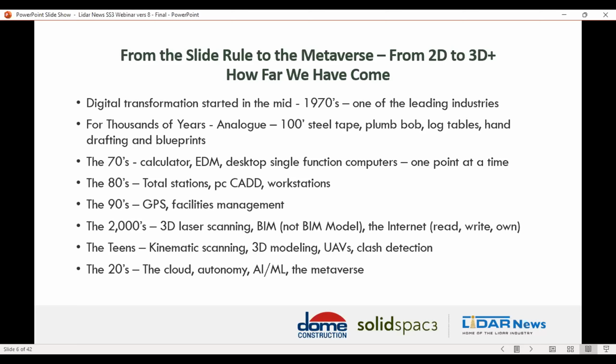In the 90s, I'm thinking GPS, facilities management, was a type of software where people were starting to get the idea of BIM, but they really didn't have it yet. But then in the 2000s, we're seeing this major breakthrough from 2D to 3D, namely in the form of 3D laser scanning, airborne Lidar. And then on the software side, in building information modeling. Of course, the internet was, it is a key part of this transformation.